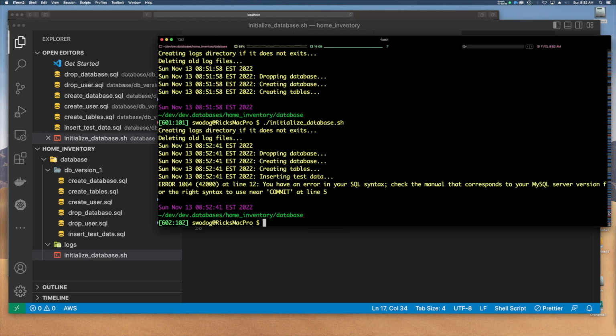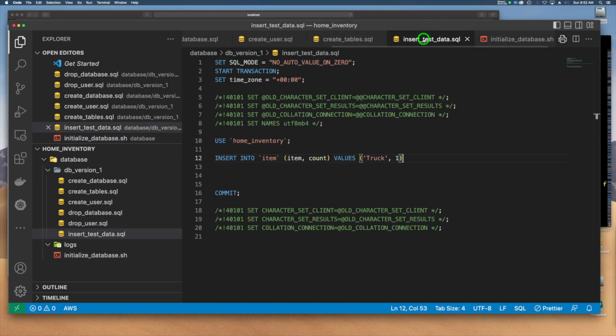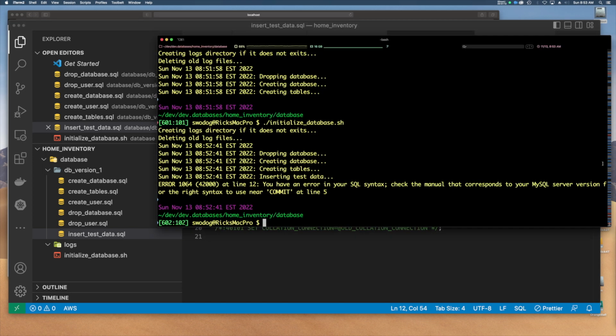You have an error. Check the manual that corresponds. Oh, commit. I think I know what the issue is. Use the right syntax near commit. Now this is a tricky one, right? Because you're going to be looking at commit and you're like, what? So let's go back here to the insert test data, and I need to add a semicolon. That's what's missing. All right. You're going to make those mistakes, man. You watch. But the beautiful thing is you have scripts, so you can just re-execute.